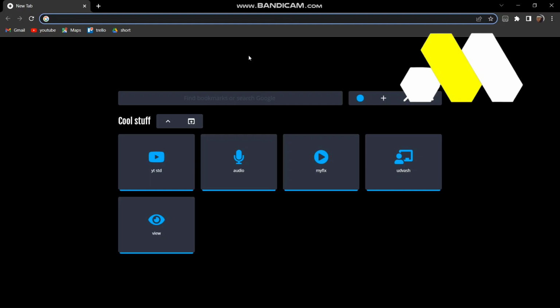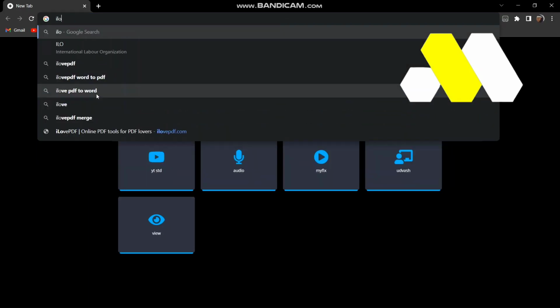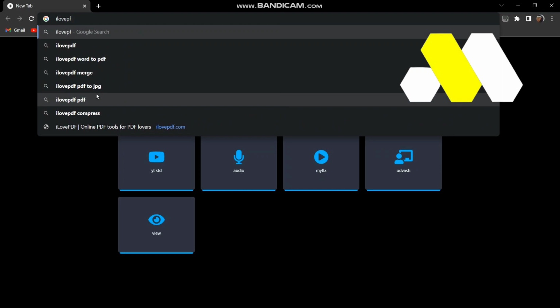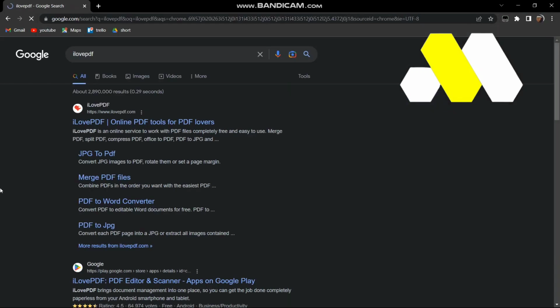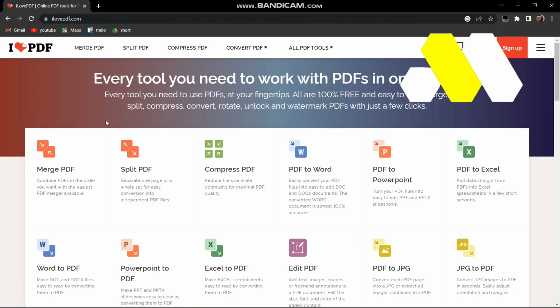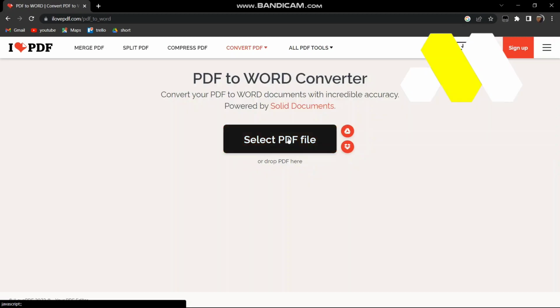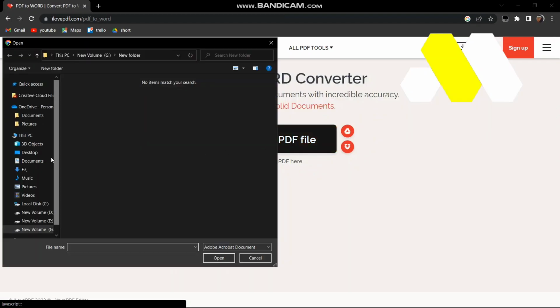So what I'm going to do is head over to Google at first and search for I Love PDF, like so, and then click on enter, and then this first one that comes up, just click on this one. From here you'll see a bunch of other options. All I'm going to do is just click on PDF to Word, click on this one, and from here you're going to select any of the PDF files that you have.